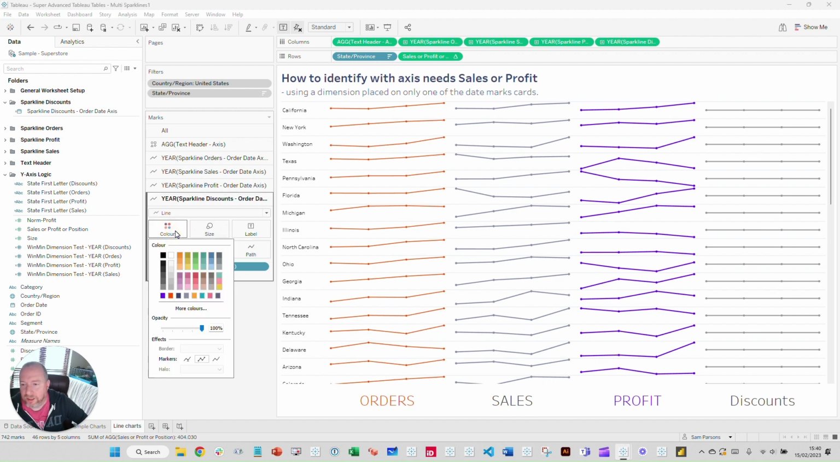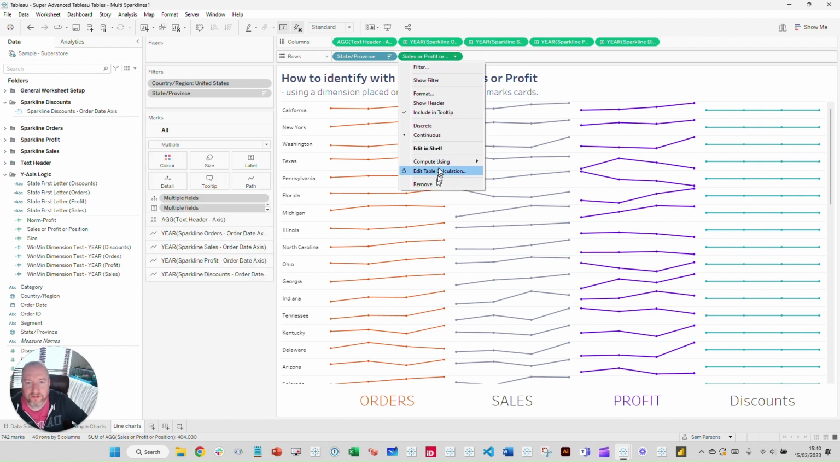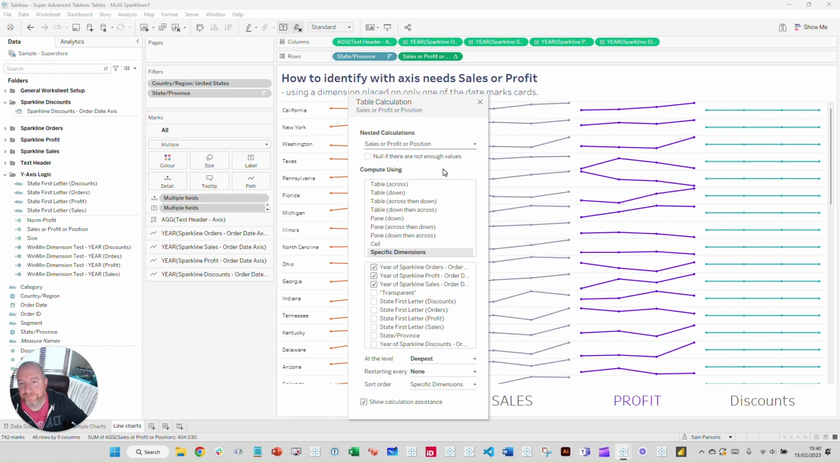Great. Maybe let's make it green so we can actually see it slightly differently. So okay, we're working in the green column. So the table calculations, let's go through and set these up.